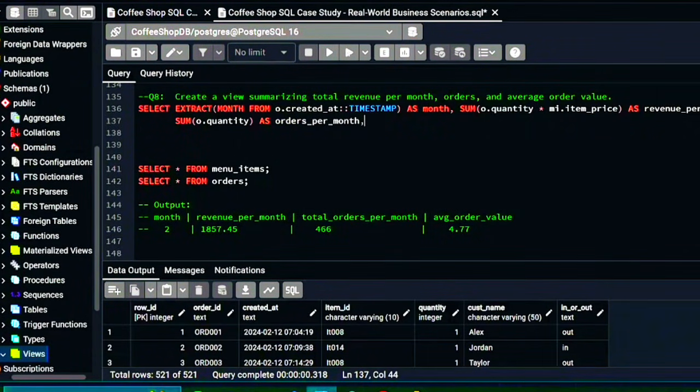Now finally average order value. For that we will divide revenue per month by count of distinct orders ID. Okay, so we'll use the revenue per month and divide it by count of distinct orders dot order ID. Why do we use the distinct word? It's because we don't want similar orders to be counted multiple times. So distinct orders dot order ID and we'll name it as average order value.